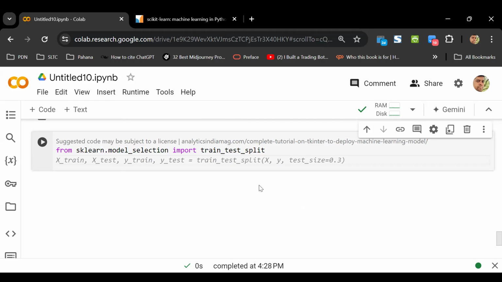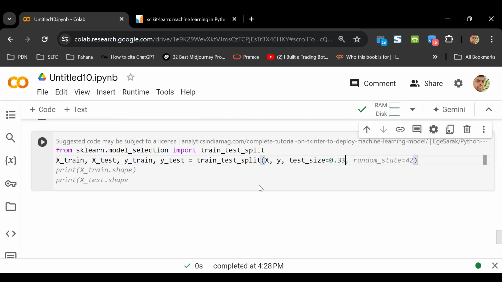Under that, I can separate out X_train, X_test, y_train, y_test. I'm going to use the test size as 33%. That means 1/3 of the data I'm going to put as test data, and then I'm going to use 2/3 for train. So that's what I'm going to do. Let's look at the shapes.